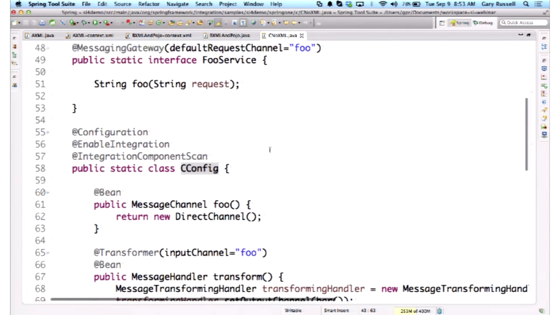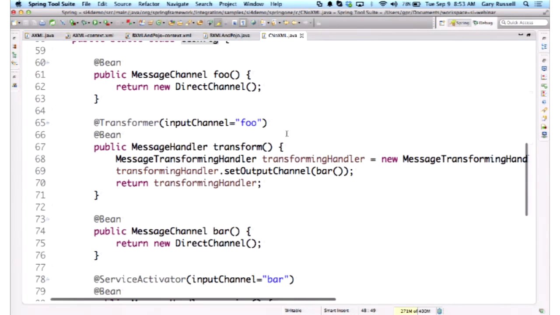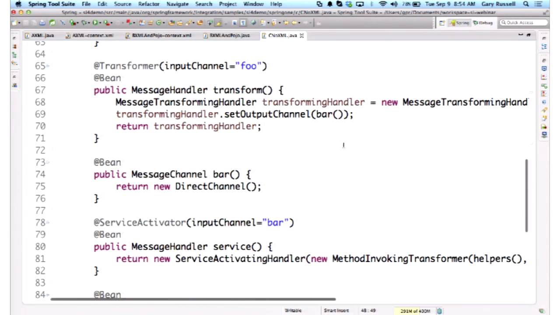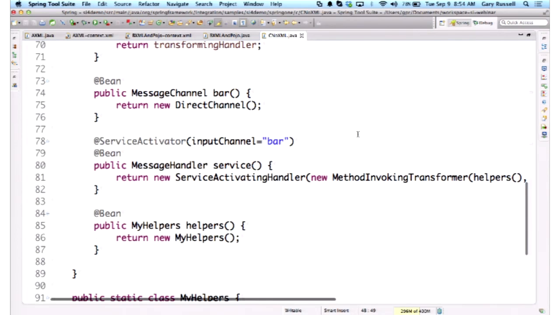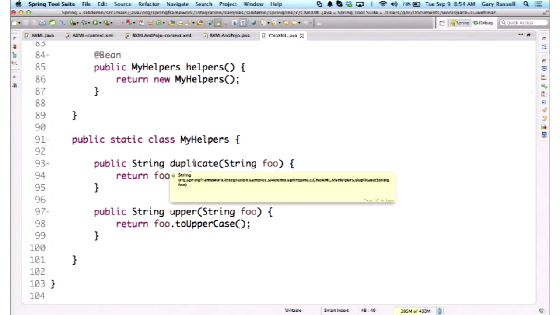So we have our gateway feeding into a channel called foo. And the channel foo is then consumed by this transformer. And it's a little verbose. We have to write the code now to do the transformation. In XML, we had a nice little expression. In order to do it in Java, we've actually got to write the code. So I've got these little helper classes. One that duplicates the payload or concatenates it with itself, and then one that does an uppercase.